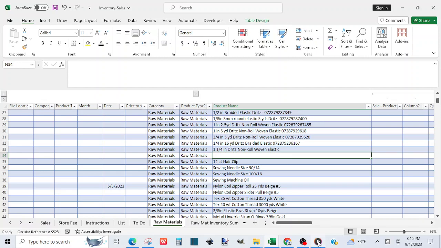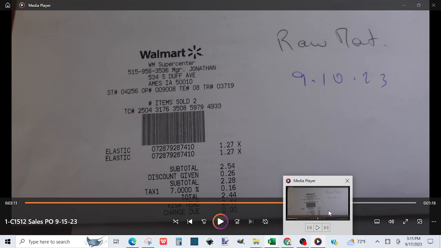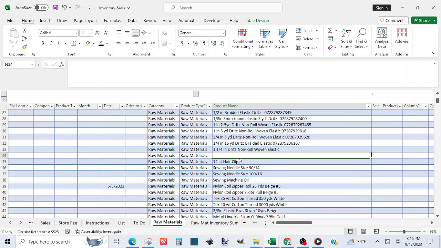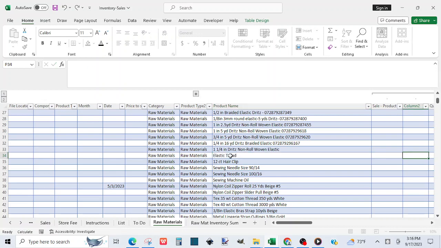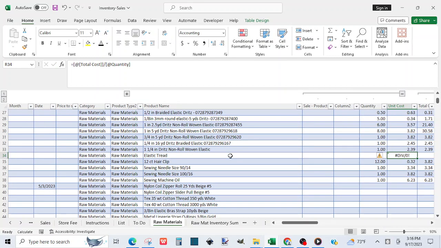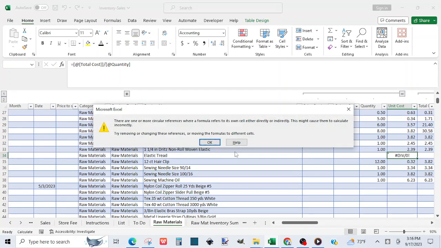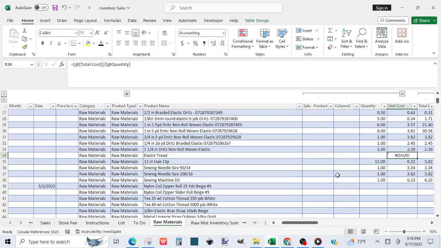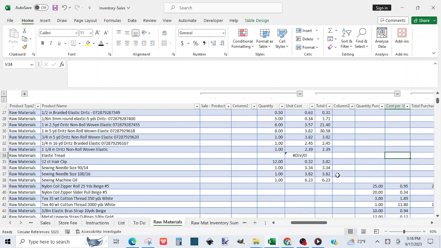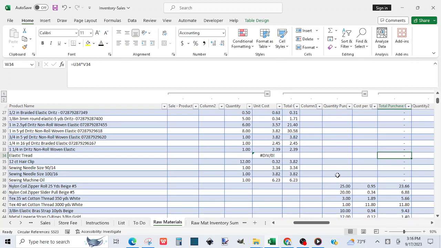So the receipt says elastic, but I'm going to go far, and the total is $244 with tax. So it is elastic thread. So I'm going to put elastic thread. And the quantity is 2, but it's not at the beginning of the year. So I'm going to leave that blank and go to purchases during the year. So quantity purchased is 2.